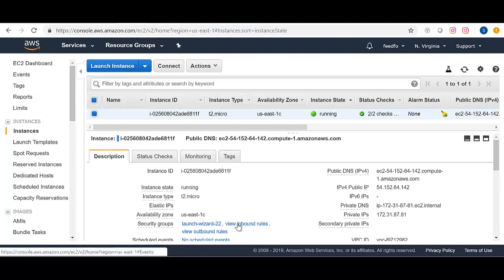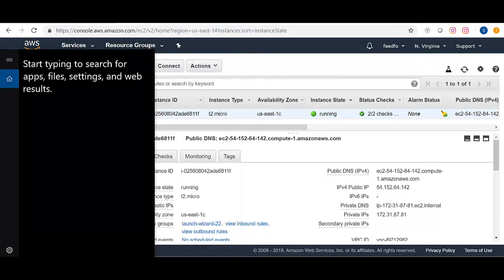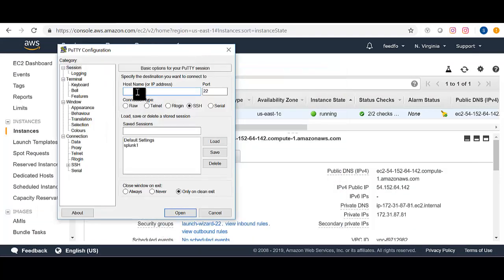It allows me to use different protocols like SSH and Telnet. So I've downloaded Putty. You can find it on putty.org, I believe. Putty is open right now. So the first thing you're going to do is type in the IP address, 54.152.64.142. You can save this as a name. I'm going to call this EC2. So now it's saved by this IP address.